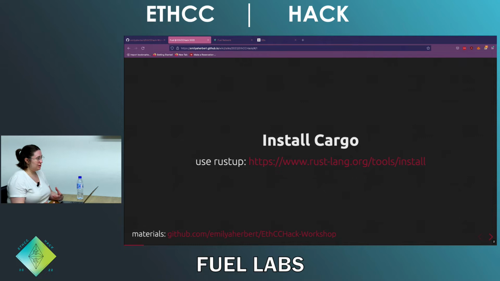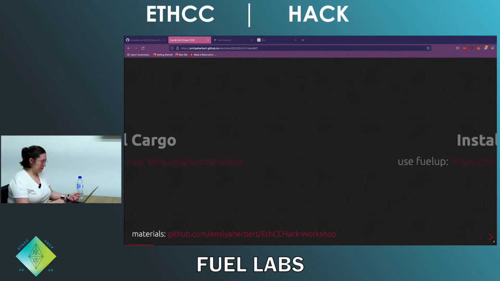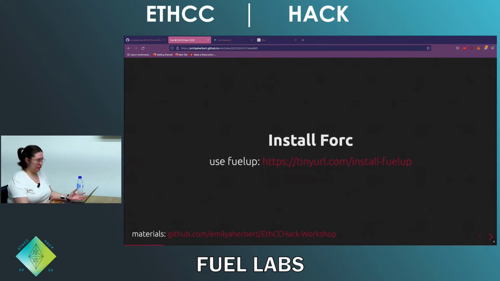If we were doing the workshop live, and for those of you following along on the live stream, you'll want to install Cargo first, and you can do so using Rustup. And next you'll want to install Forc, and you can do that using Fuelup. I'm going to go ahead and proceed, but if you need to figure out how to install Fuelup, you can navigate to the materials at the bottom of this page, which are on my personal GitHub at the ECC hack-workshop repo. In fact, all the materials for the workshop are on there.